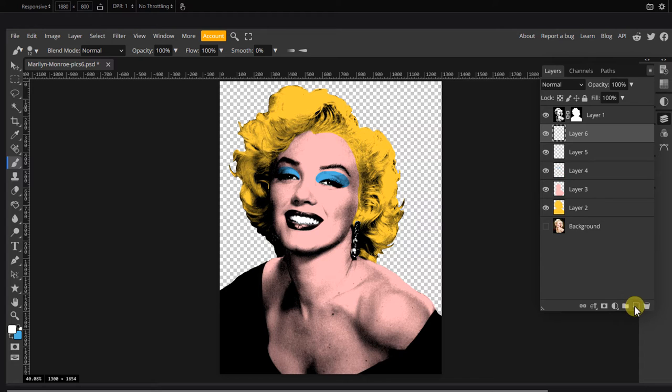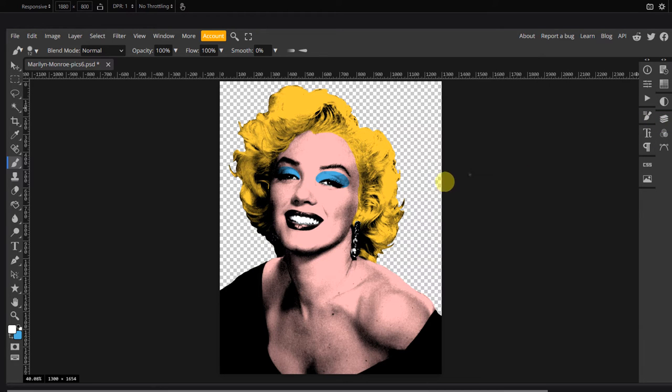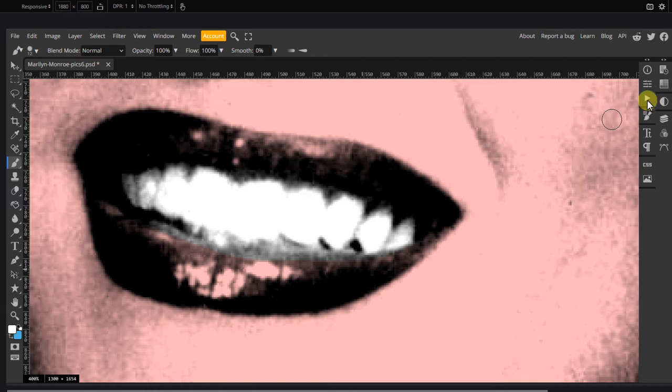Lastly, add a new layer. Pick a rich red color and paint over the lips.